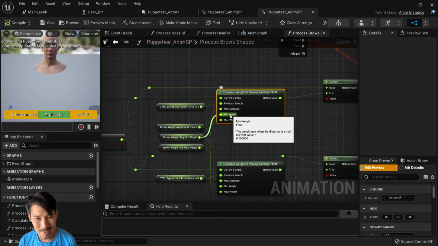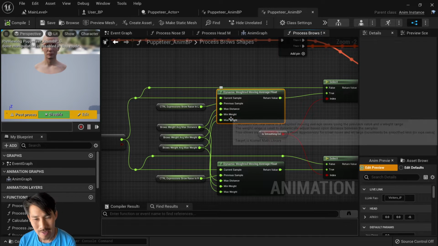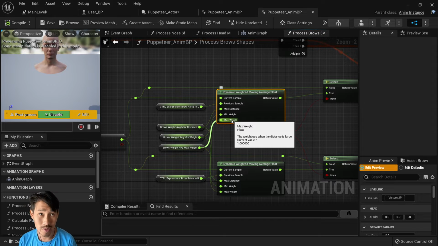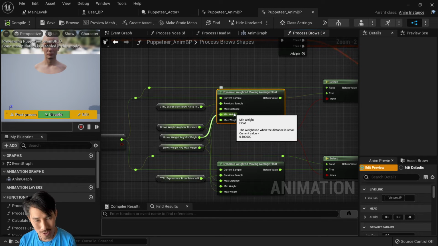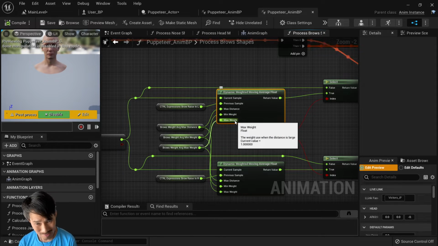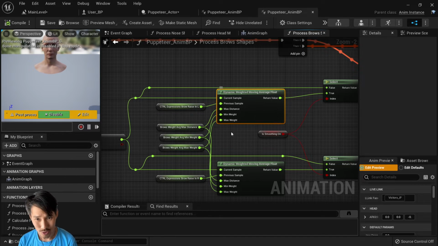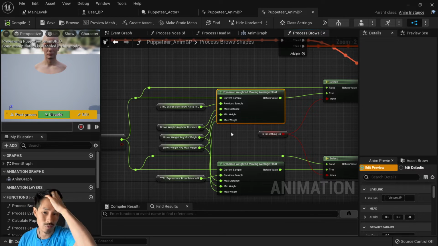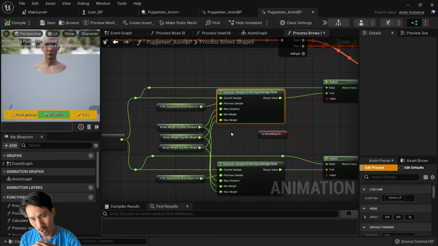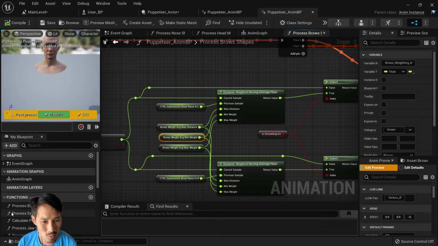So when the distance is small, we're smoothing it out. When the distance is large, when the value is 1, what I'm basically saying is use the value that you're given rather than doing any smoothing. So if the brow moves up quickly, we don't want to smooth that movement because we know that movement's intentional. We don't want to smooth it. Now you can play around with these brow weight, average, min weight.